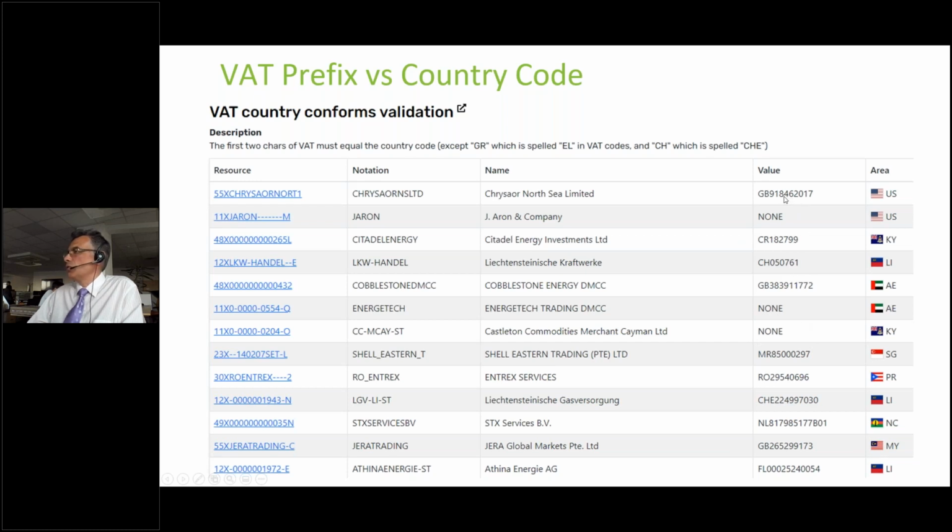And then we come to a number of crazy cases. So this one, Chrysor North Sea Limited, claims to be from the US, but has a Great Britain VAT. How come? Or here, I don't even know what country NC is, and it claims to have a Dutch VAT number. We also have the opposite, a Lithuanian company claiming to have, I don't know what FL is. It's some minor country outside of Europe. Okay.